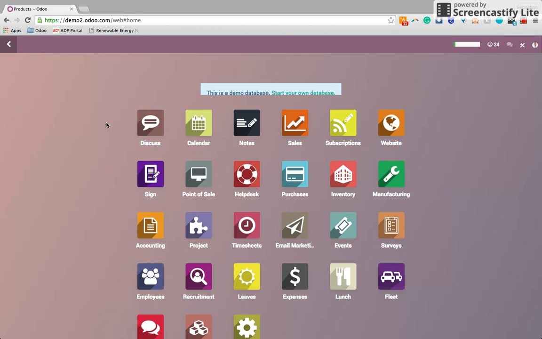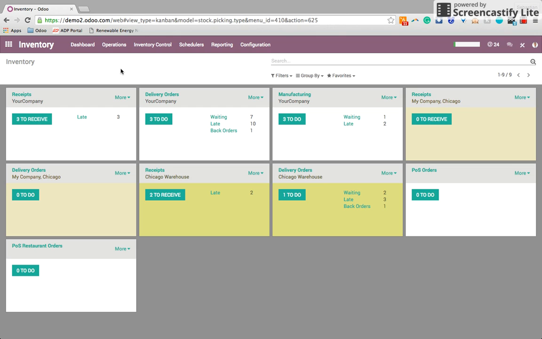Before I actually start a sale, let's go into the inventory app and have a quick introduction to it. The first screen I see here is my dashboard. I basically control all the different routes, all the different moves that are occurring in my inventory from this page, and I can see it all in one place very nicely. This is set up for multiple locations, multiple warehouses.